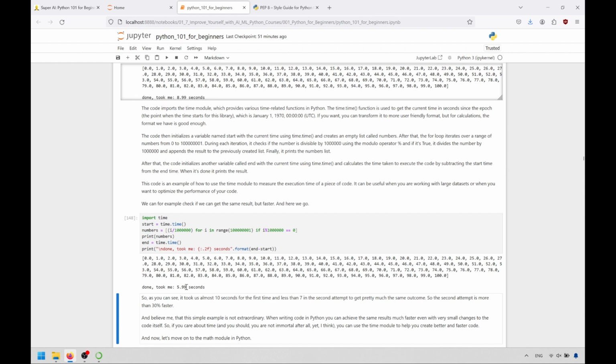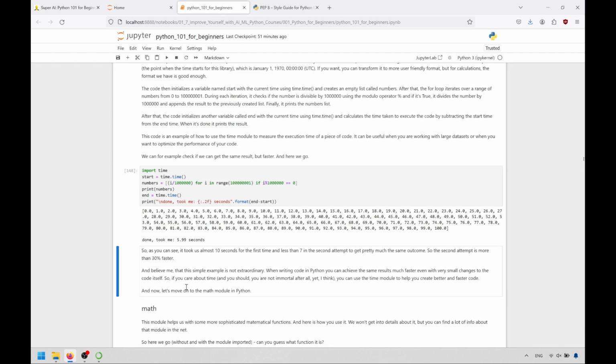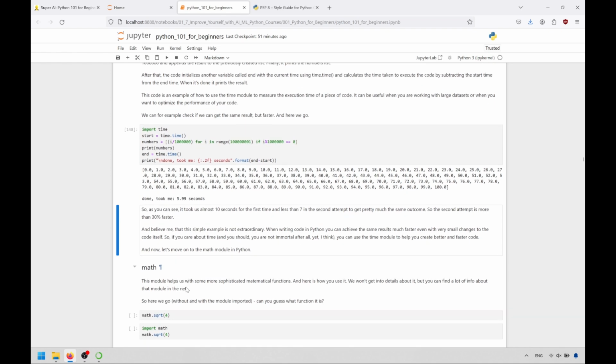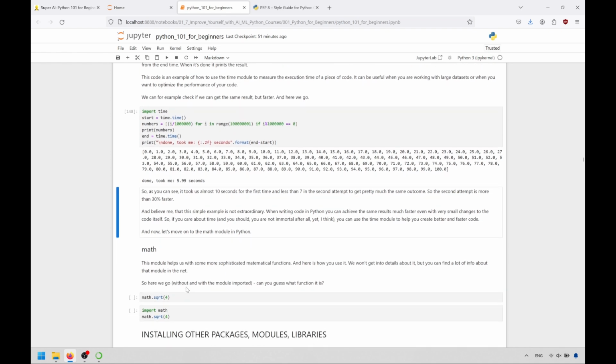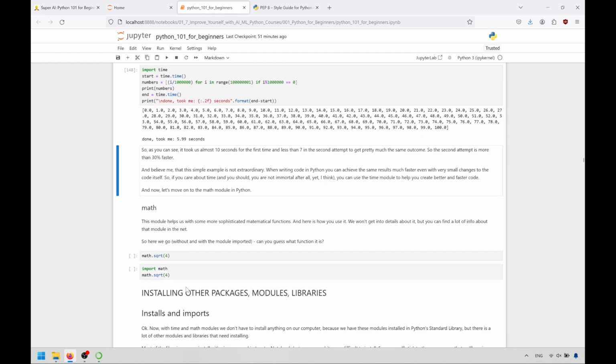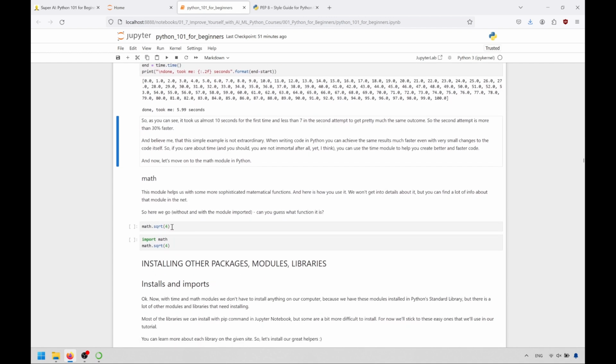So if you care about time, and you should, you are not immortal after all. Yet, I think, you can use the time module to help you create better and faster code. And now, let's move on to the math module in Python. This module helps us with some more sophisticated mathematical functions. And here is how you use it.